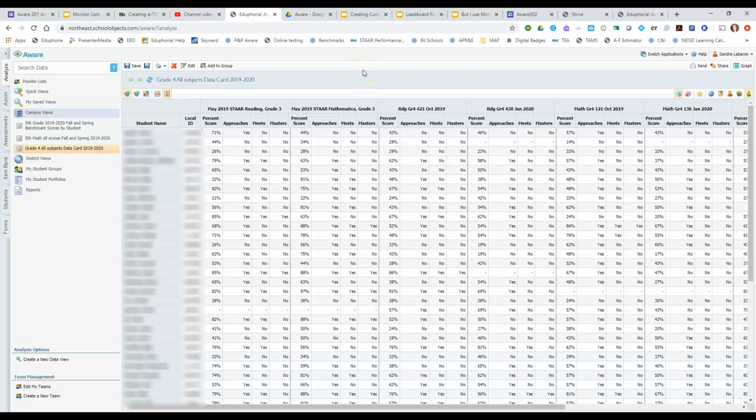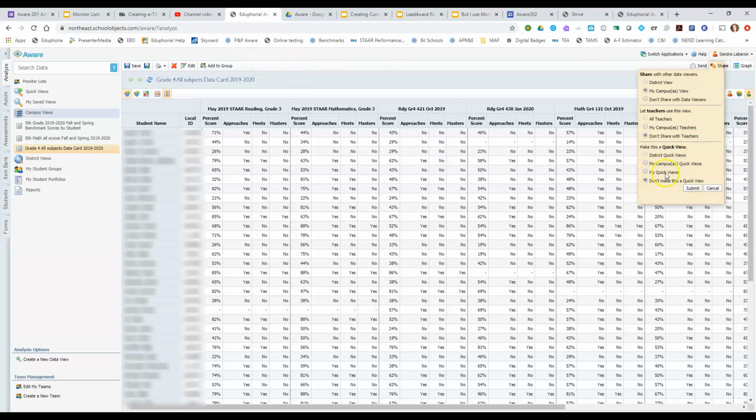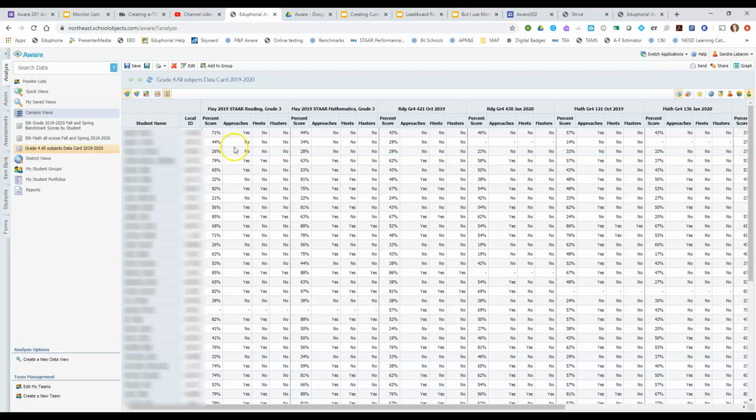Now, if I wanted to make this a quick view, then there are some other things to consider. This is something that I want campus level teachers or my academic leaders, principal level users on campus to be able to use. Then that's where I'm going to have to think about this first assessment being a placeholder. Okay, so if I make this a quick view, and I make it my quick view for myself, or I make it a campus quick view for the other academic leaders on campus, or even make it a My Campus share it with my campus teachers, which also makes it a quick view, then remember you have to think about this first test being a placeholder.